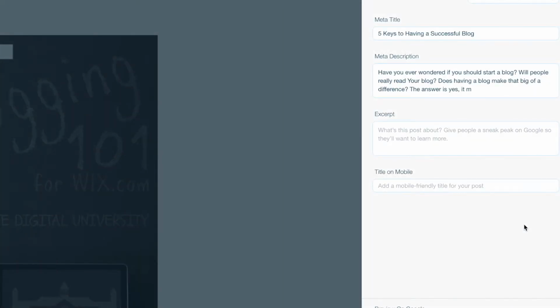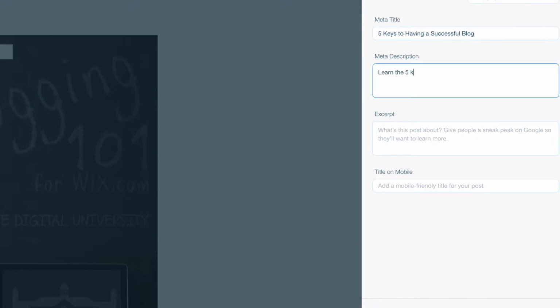I'm going to go to advanced here. And under advanced, what you're given the ability to do is come up with your hyperlink. So we're just going to do blogging 101, and then you can put a meta description in. Meta descriptions are great because that's what comes up on the Google search.